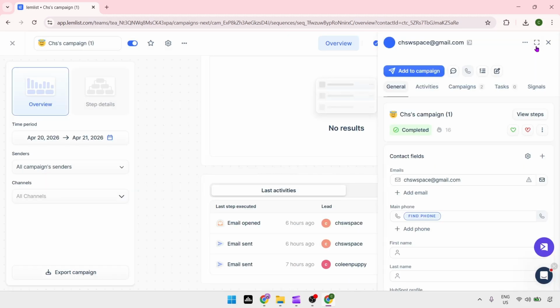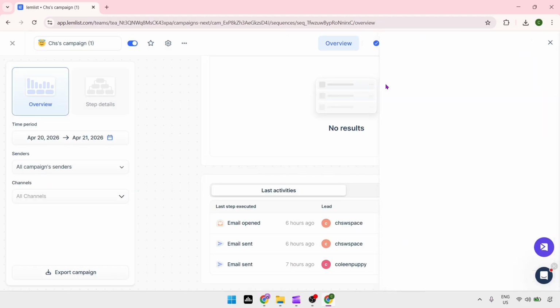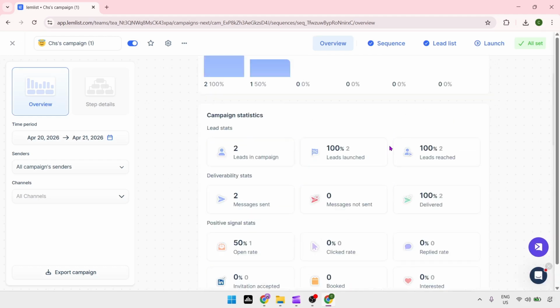Now, keeping this list updated helps protect your sender reputation and ensures you stay compliant with email regulations.